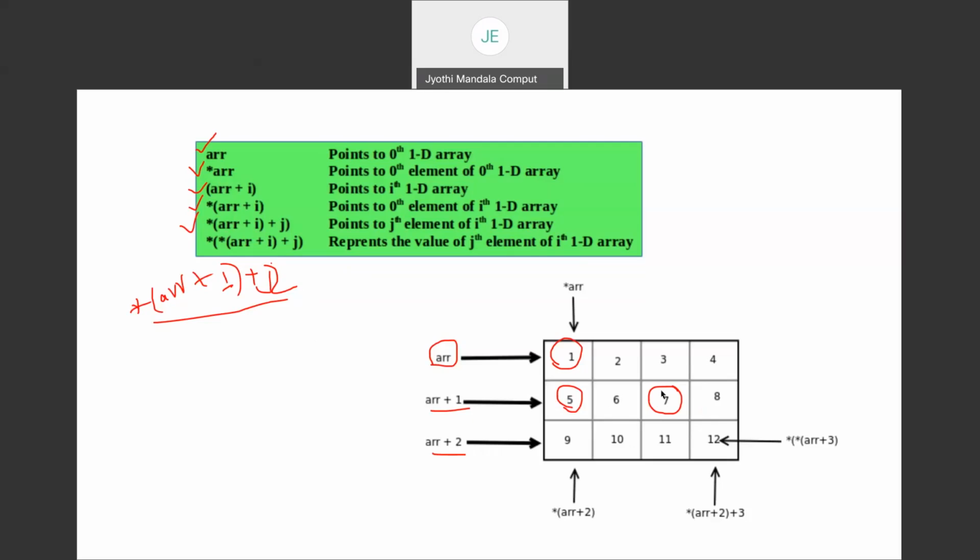Now this location is nothing but this address. But if you want to get this 7 value, then again you need to put one more star in front of this one. Then you will get the value of that location. This gives the address and this gives the value. All of you listen carefully. So if you see here, star of ARR plus 2 will be pointing to this location. Star of ARR plus 2 plus 3 is nothing but 0, 1, 2, 3. This location it is pointing. But at this address, if you want to get this 12 value, then what do you need to do? You need to put the star in front of that one.